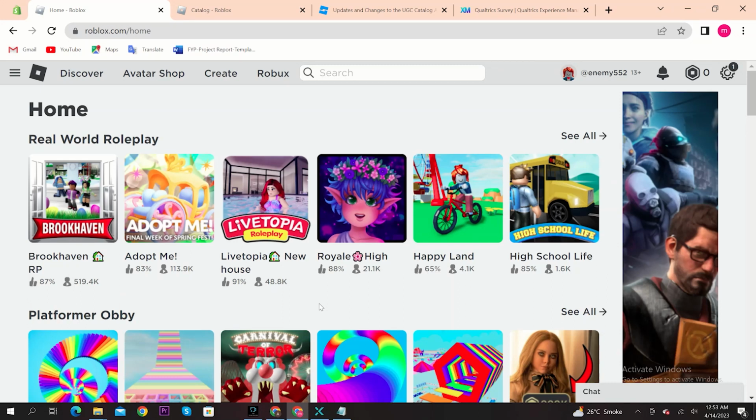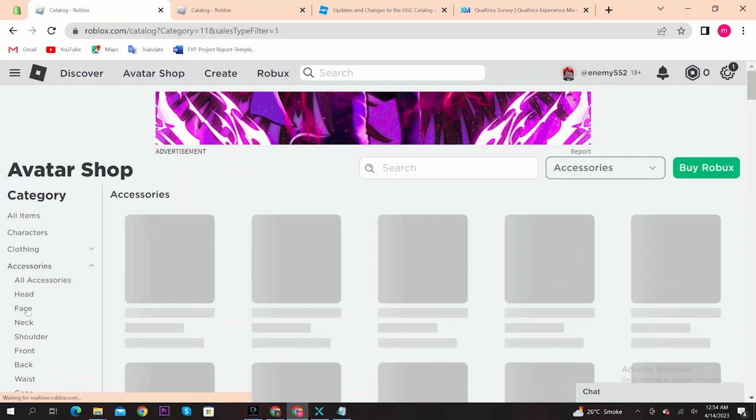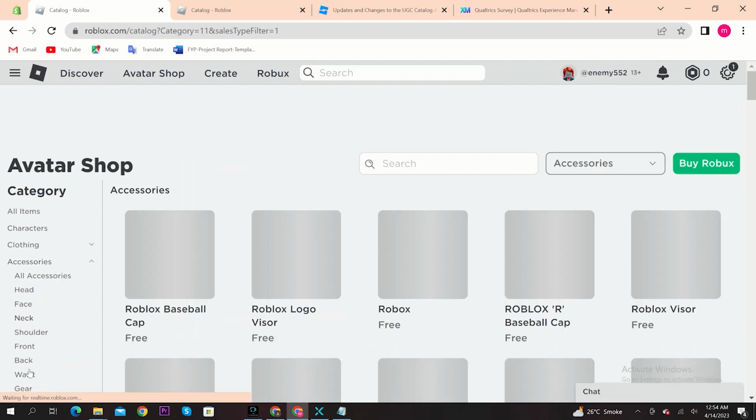In this video, I will show you how to apply for UGC. So let's get started. First open roblox.com. Now press on Avatar Shop. As you can see, there are multiple options. Press on Accessories.